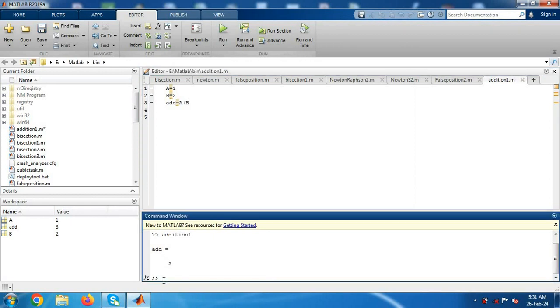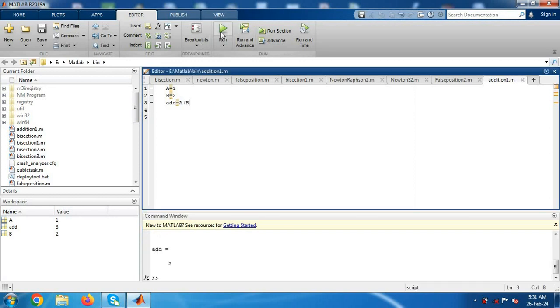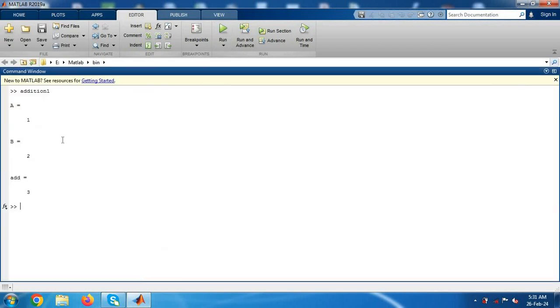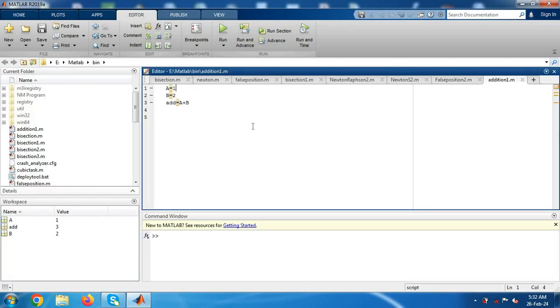Now once again I will clear the command window, and one more time I will run this. Here you can see that whatever we put in this editor window is displayed in this command window. That is a is equal to 1, b is equal to 2, and the addition, that is equal to 3. Now one more time I will clear it.